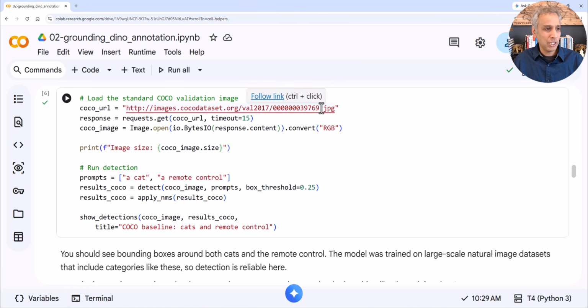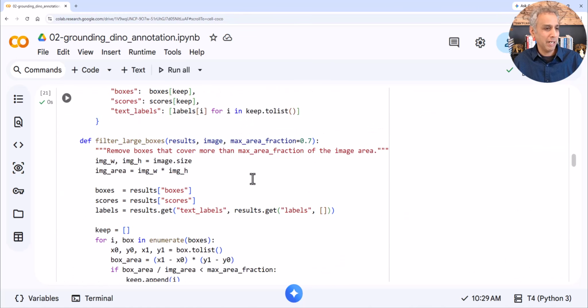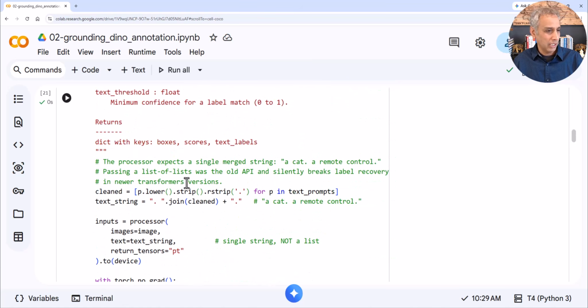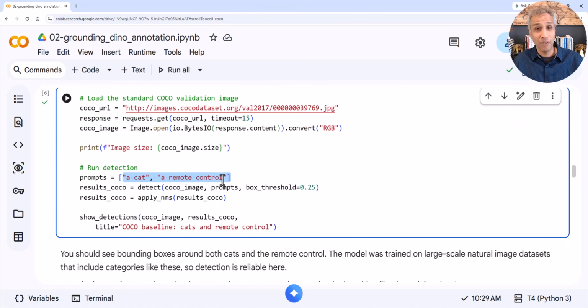This specific image has a cat and a remote control right next to it. So let's give a prompt of a cat, a remote control. I'm giving these prompts without the period because I'm adding the period right here to all of them. Whatever prompts you give, it adds a period, so we don't have to provide them at the time. I added an extra line of code to do that. That's it. And once you have this, we call our detect function.